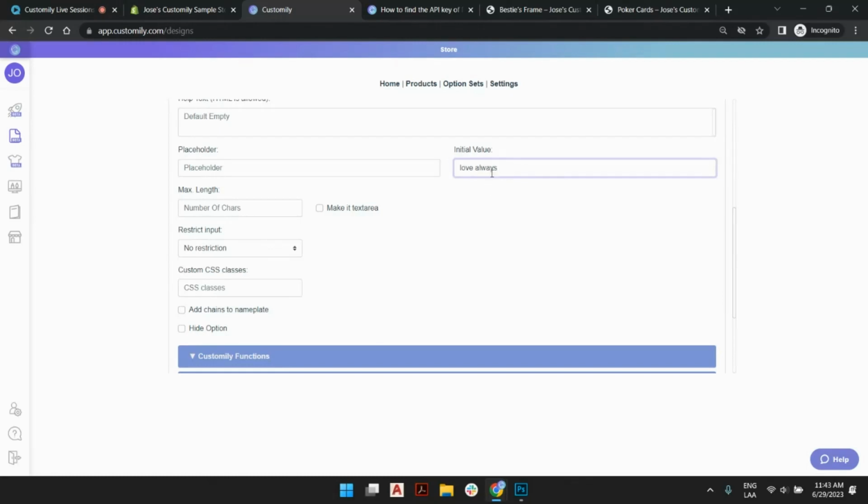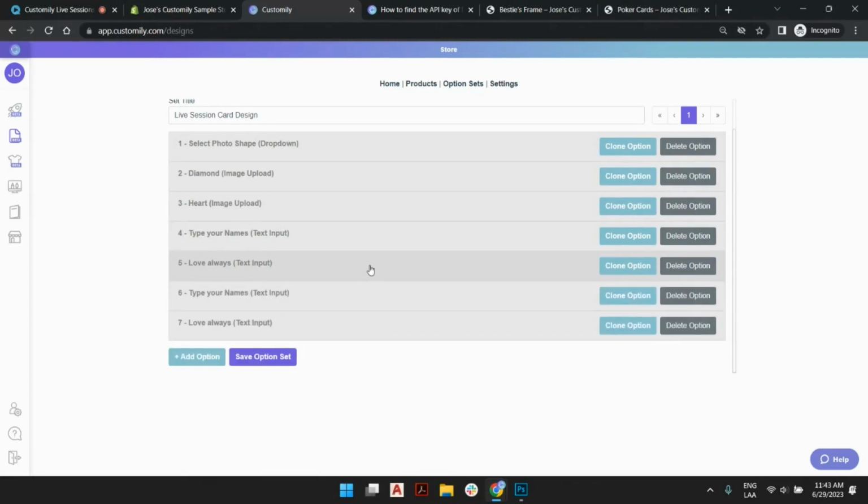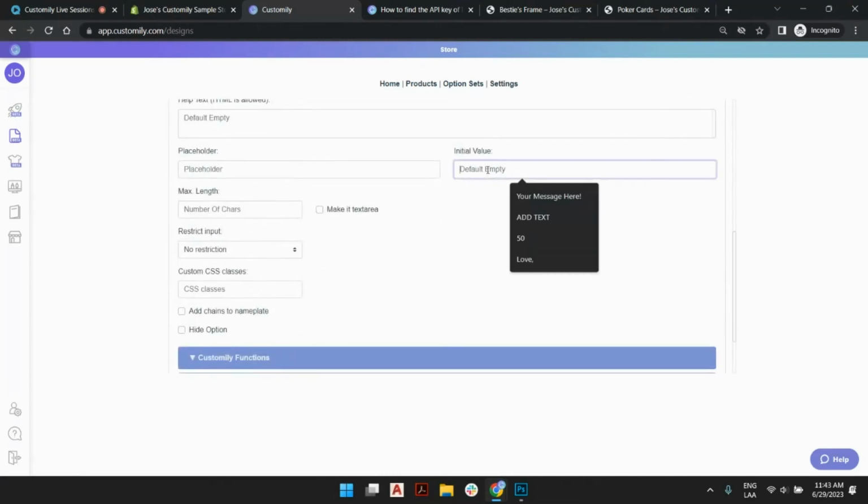And we don't want the customers to change it, so there's a choice here to hide it. I'm going to hide it. So I will see this phrase, but never be able to modify that. And I want to do that for both of them.